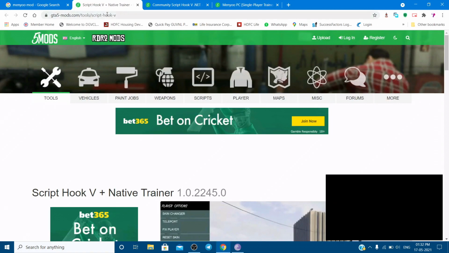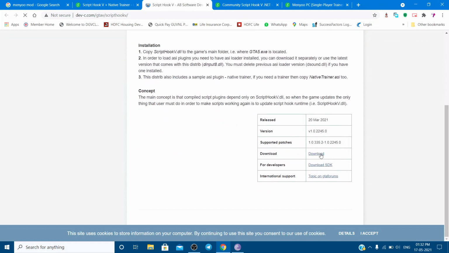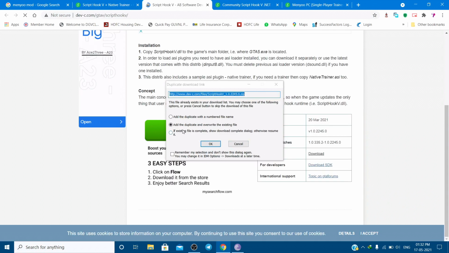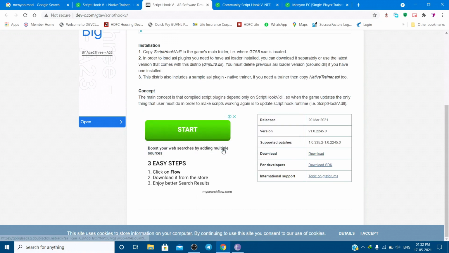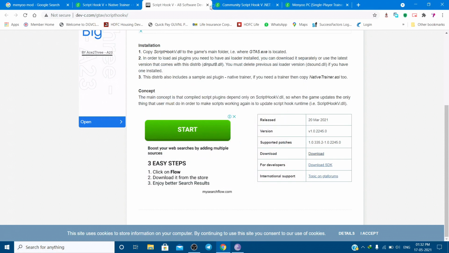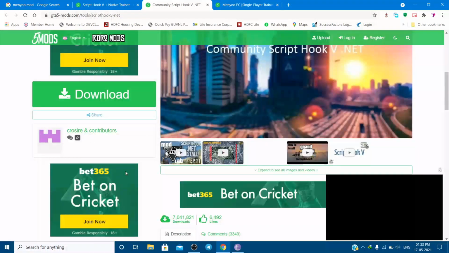The first link is Script Hook V plus Native Trainer. You simply click here at download, scroll down, and click here at download. It will ask you to start download. I have already downloaded it, still I am downloading. Okay, start download. I have downloaded it. So close all that. And now we have to download Community Script Hook V.NET.